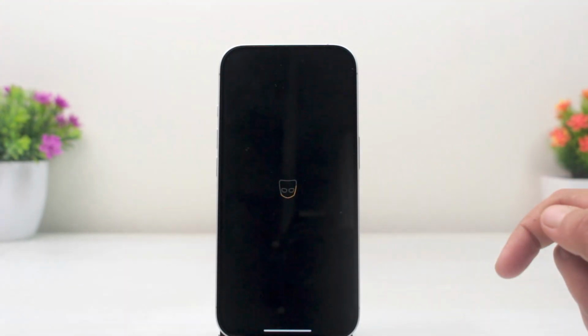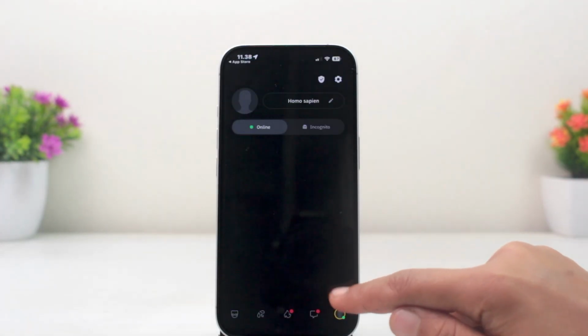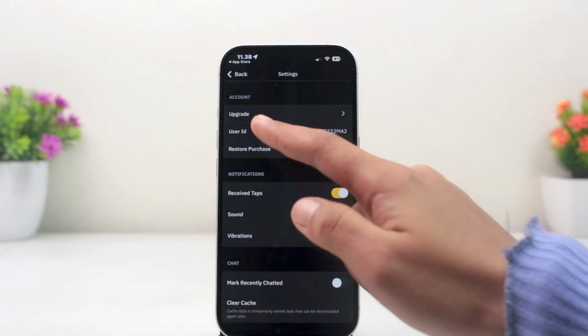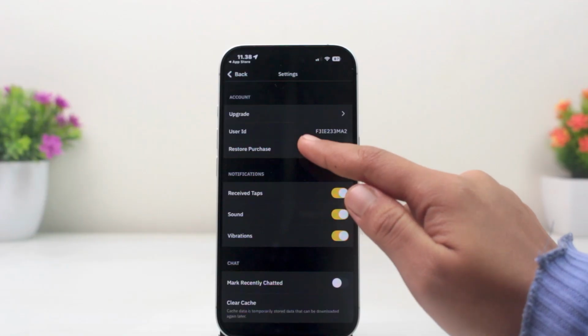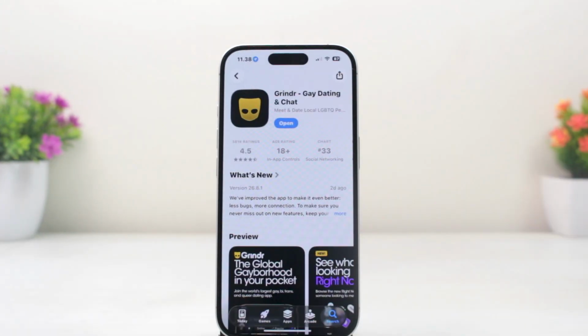First, open your Grindr app and then tap on your profile tab at the bottom right corner. Now tap on the settings icon at the top right corner. Now under account section, you will find restore purchase. Just tap on it. And if this doesn't help, you can simply make sure that you're logged into the correct Apple App Store or Google Play Store account.